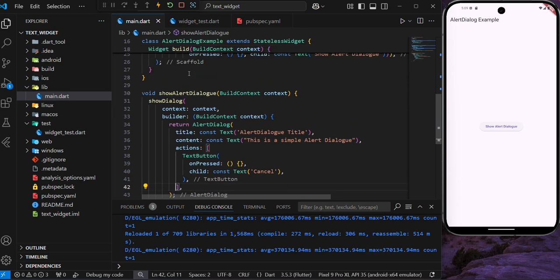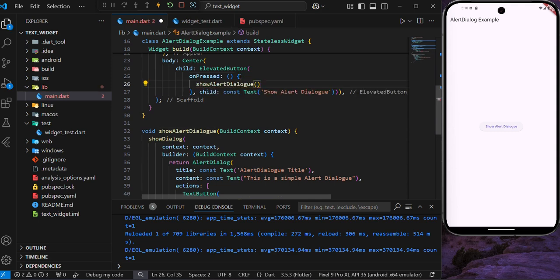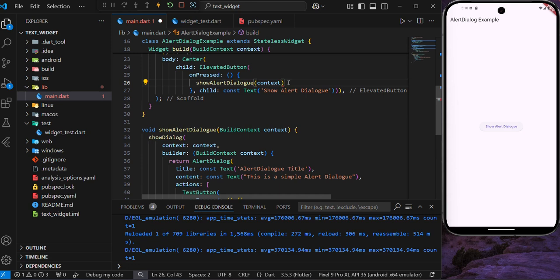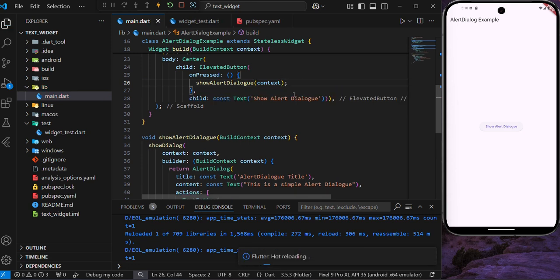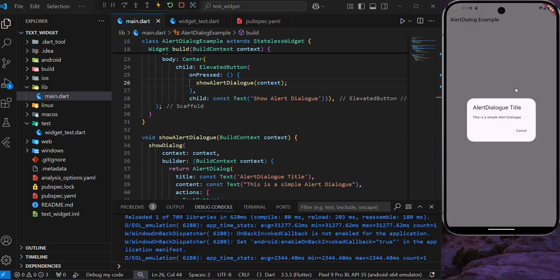Since we have an onPress method in our elevated button, all we have to do is simply copy this method here, and then paste it here, and it's going to take context. Yeah, so let's add a semicolon here, and let's save this. So when I click on this now, you can see that I have a pop-up on my screen.